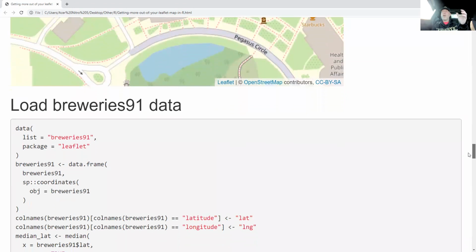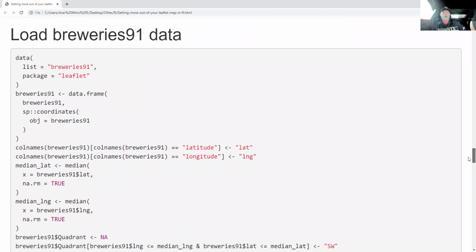All right, so now let's go ahead and start using some other features that are available in Leaflet Extras. To do this, I'm going to need some data to plot so I can show what's going on. I'm going to use the data set that I've used before, the breweries91 data from the leaflet package. And remember, it has the data in a format that isn't as data frame-like. It's got the coordinates in one column, latitude and longitude together. And I want them separate, in a better column format. So I'm going to go ahead and load the data.